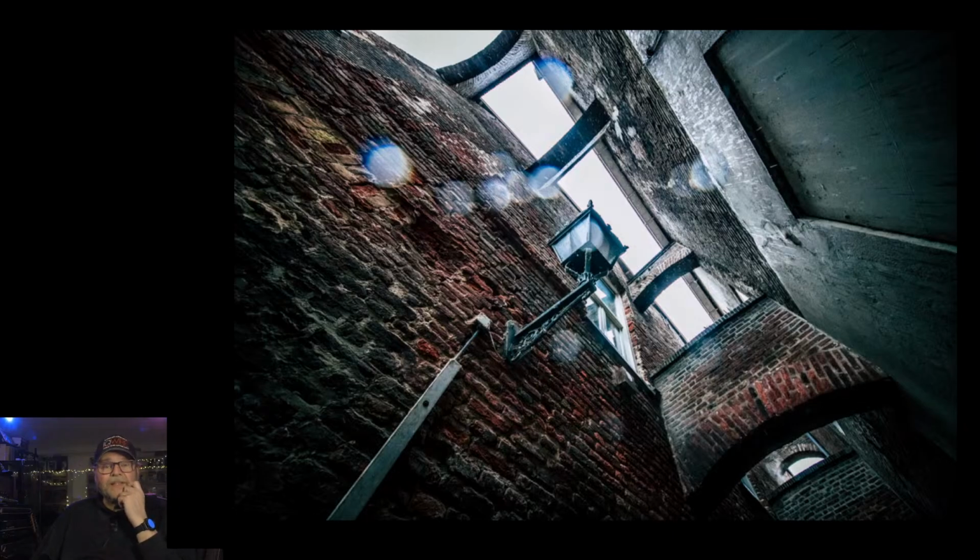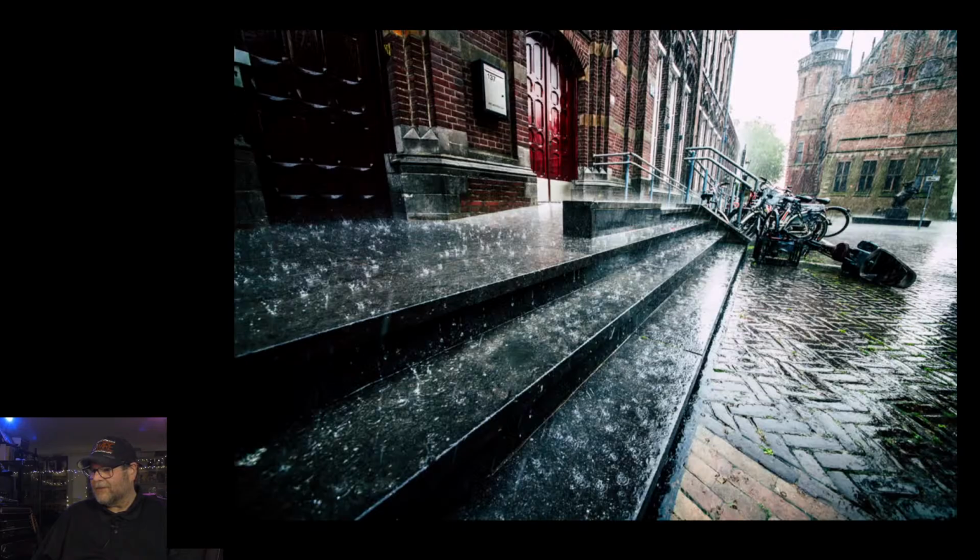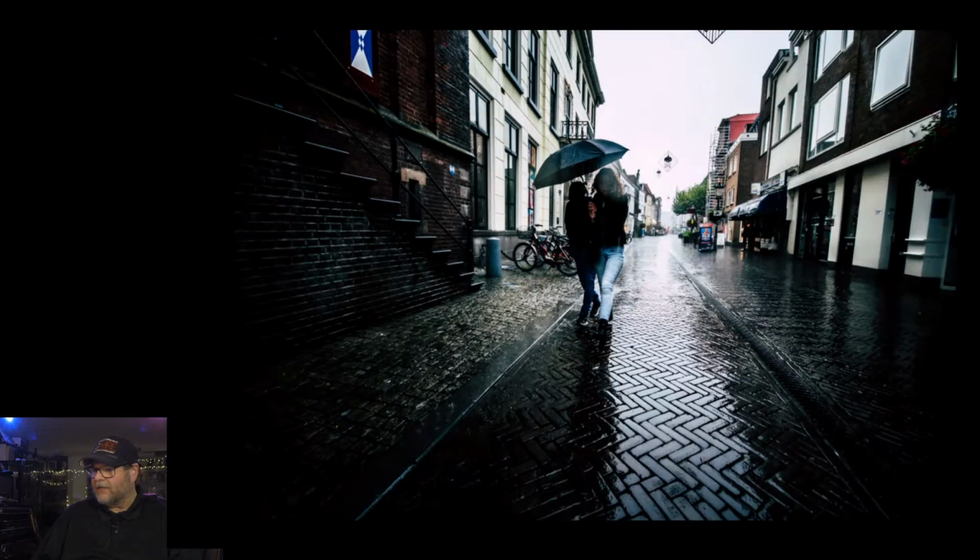When it rains, you can take the drops off your lens or you can leave them on. And in this case, I love the little droplets on the lens. And then it started to rain really bad, as you can see here.